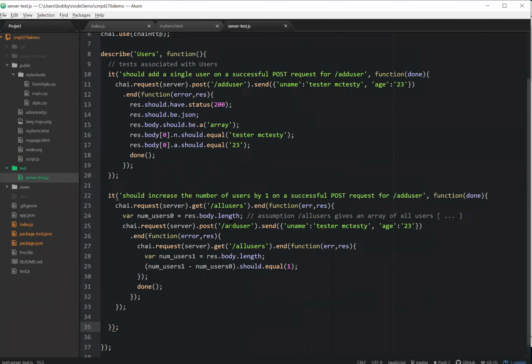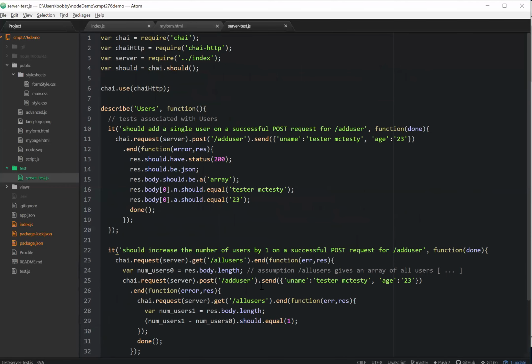So hopefully that helps. I'm gonna stop the demo here. And in our next demo, which is probably going to be in a couple of weeks, we're going to talk about how we modularize all of our code. All right, thank you for watching.